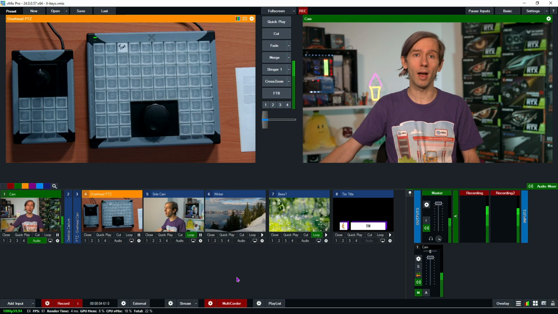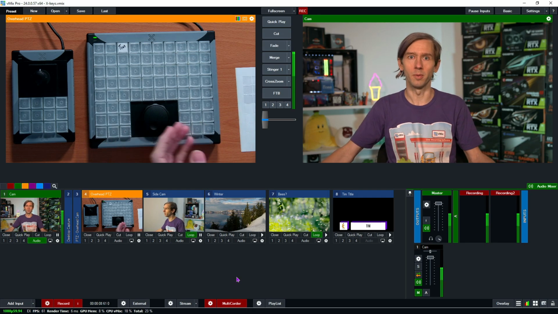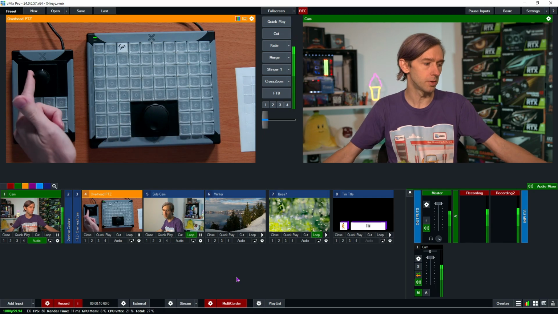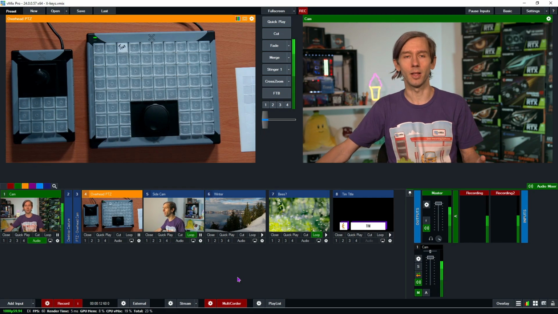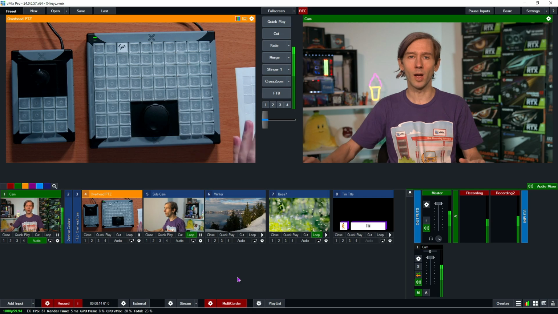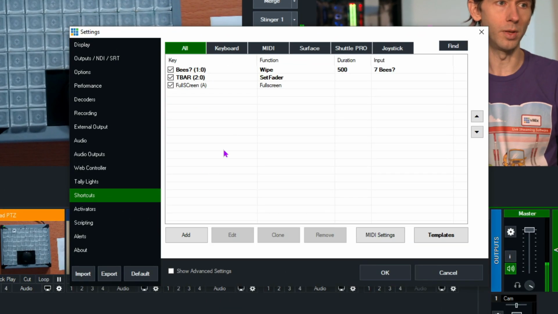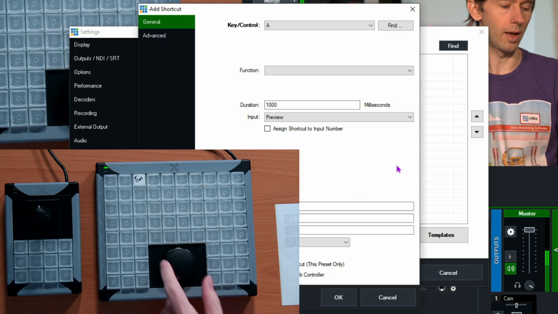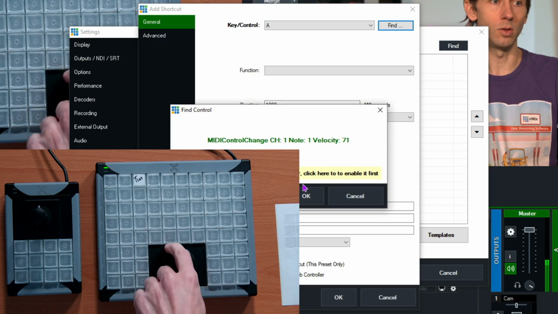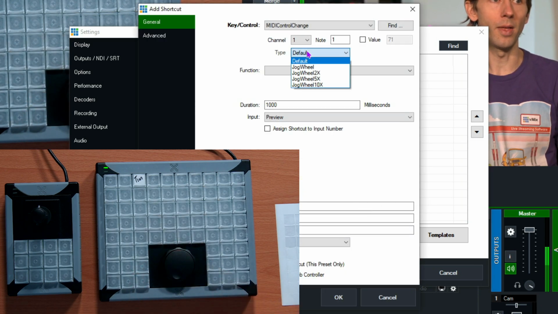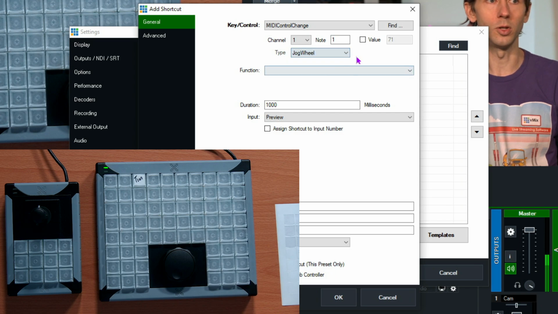Now, as I showed you before, there are a ton of different X-keys devices with different controllers on them. So for example, jog shuttle wheels, joysticks, T-bars, and that sort of thing. And they all have different ways that you can use them in vMix. Now, for example, I don't have a replay set up today, but I'll show you quickly some different options for the jog shuttle wheel. So if I add this here, I find it, I can use the jog shuttle wheel like so. And then you have options down here for the jog wheel.